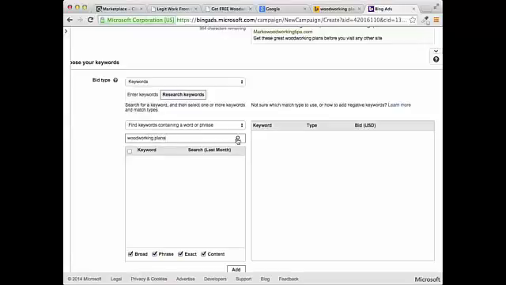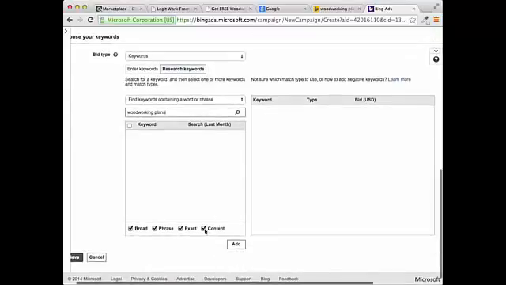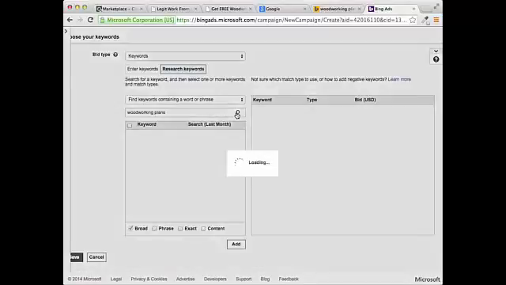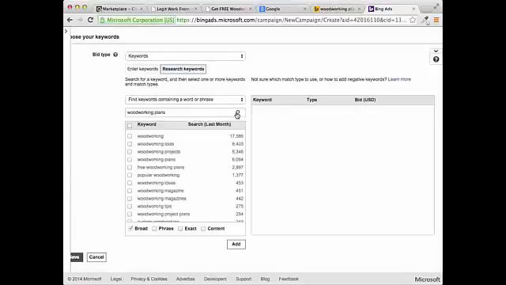plans, and then you can see down here, we can use content, exact, phrase, or broad for the type of search. I like to just use broad when I'm starting out. And for this particular ad group, we're going to click on search. And what it's going to do is give me all the keywords that are related to the woodworking plans.